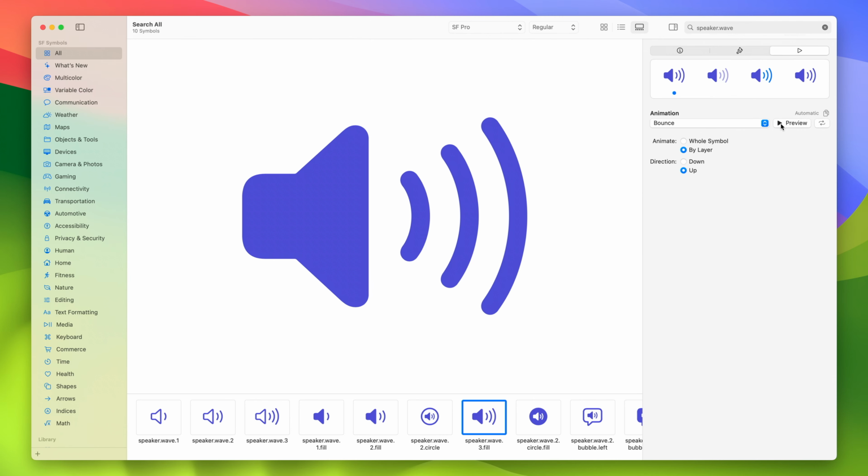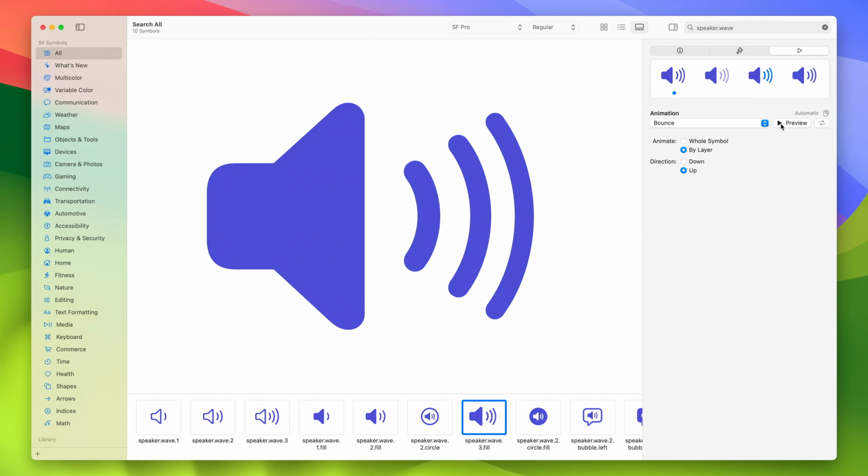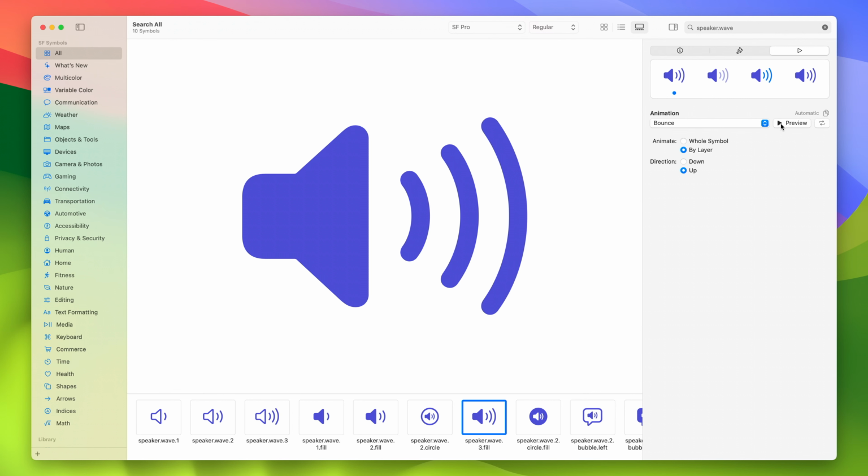If you hit the preview button, you can see that the animation plays in the main gallery view, as well as in the symbol row below it, and the preview area in the sidebar, so you can see it in all the different rendering modes. Around the preview button, you'll see controls for configuring our animation. You can choose options like whether the symbol should bounce upwards or downwards, and whether you want the layers of the symbol to bounce separately, or if you want the whole symbol to bounce at once.